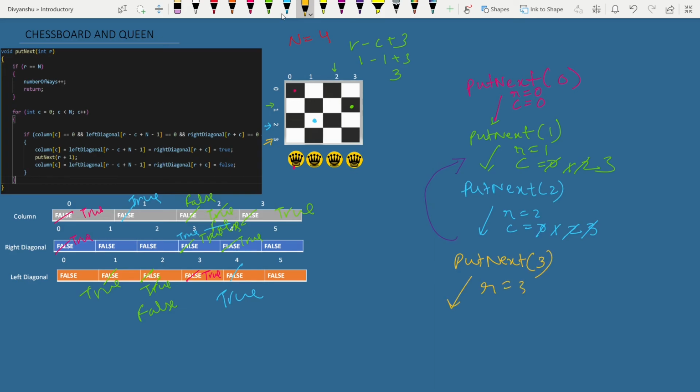Now we are at row 3. We'll start with column 0. Can I put it here? No, because column 0 is true. Can I put it here? No, because column 1 is also true. Can I put it here? You can, but there is a diagonal issue. Can I put it here? No, because there is a diagonal issue.